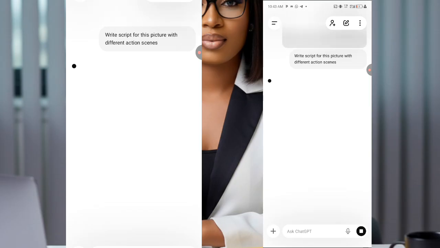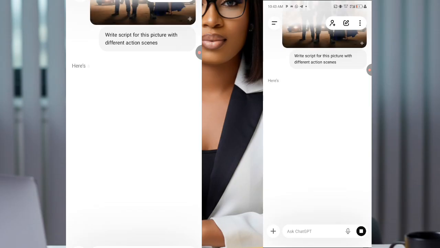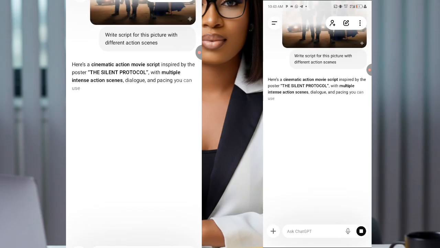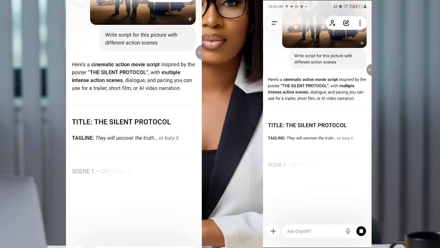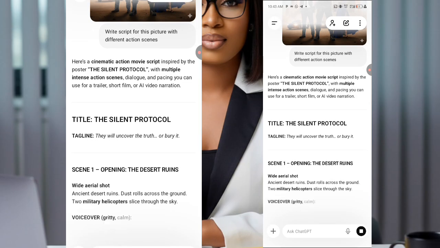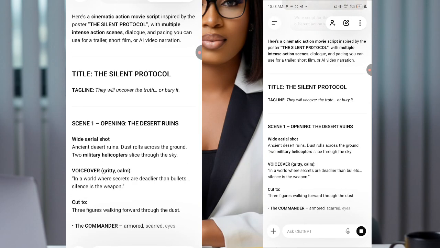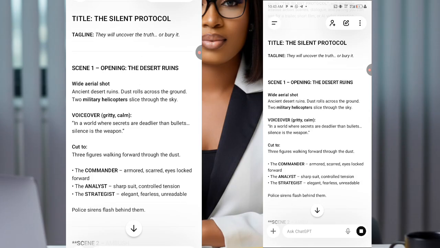Okay, I'm supposed to even add the length so that it will not give me something short. Now see what ChatGPT gave to us. So these are the different scenes.